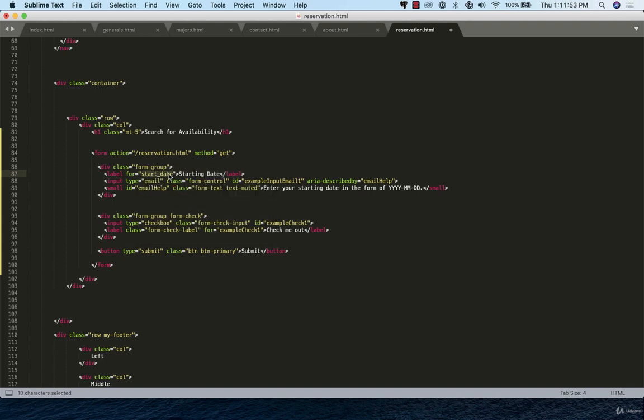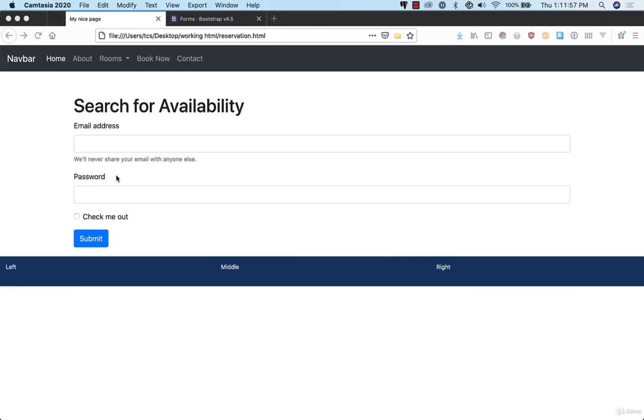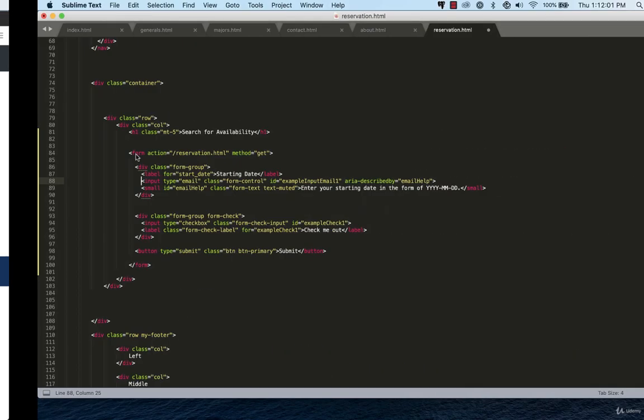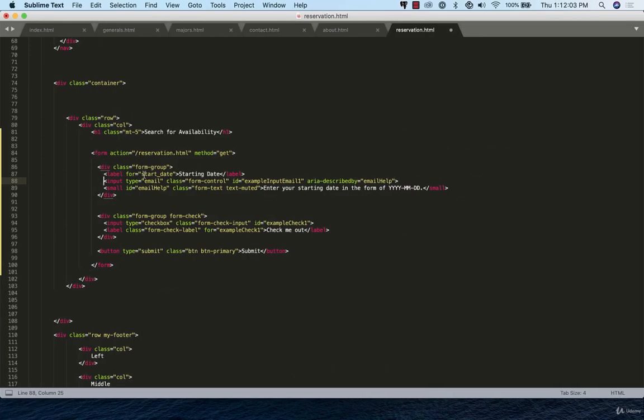So this has to match the input, which is this part. The input actually draws this part of the form, the part where they can type things in. It has to match whatever the label, the ID, the for attribute on the label tag is. So this has an ID, and we'll change that to start date.